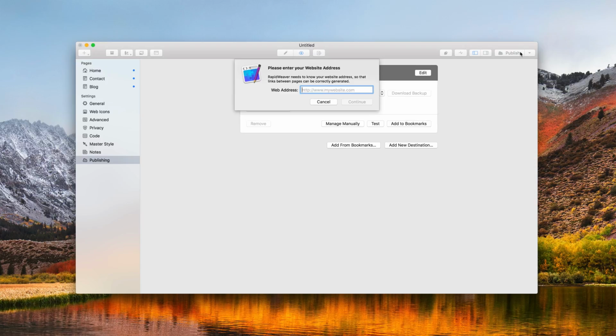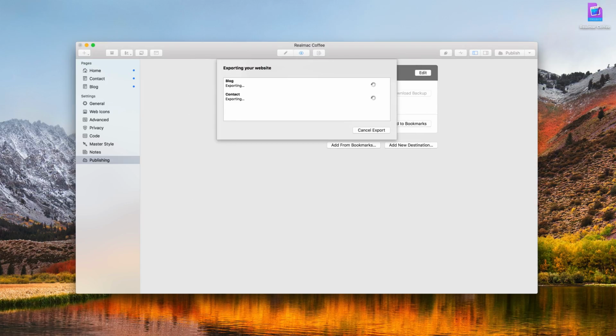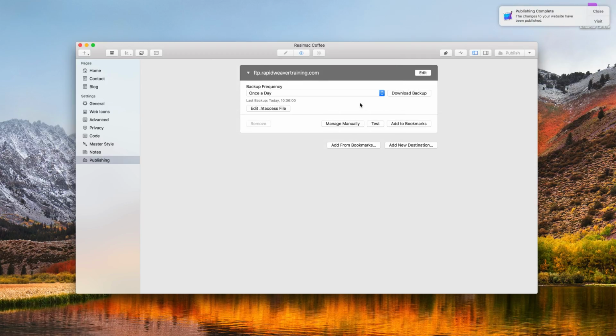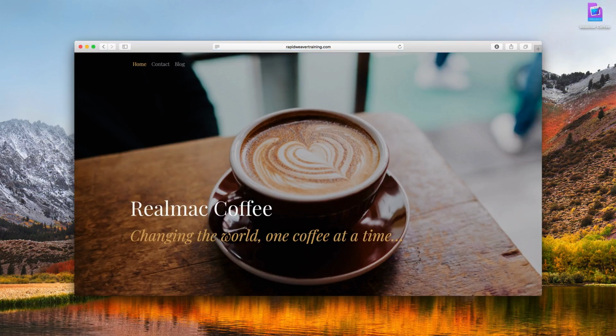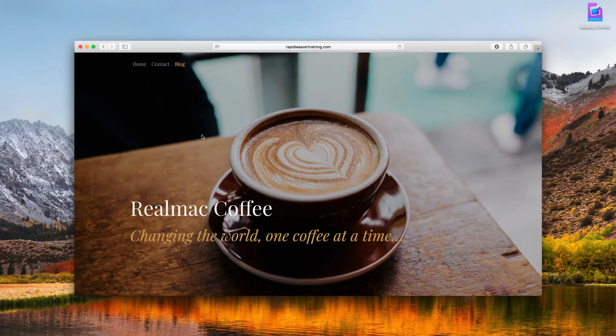For this video, I'm using rapidweavertraining.com. Once you've entered that, click the continue button. RapidWeaver will then ask you to save your project. Then your site will be exported and published to the live server. You can then click the visit button and see your site is now live on your domain name. You can scroll through your content and click through any of your pages that you created. And it's as simple as that to create and publish an amazing responsive website in RapidWeaver 8.